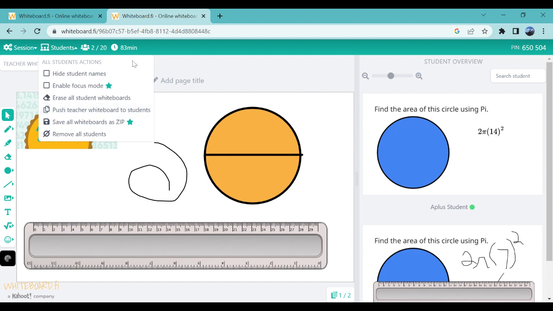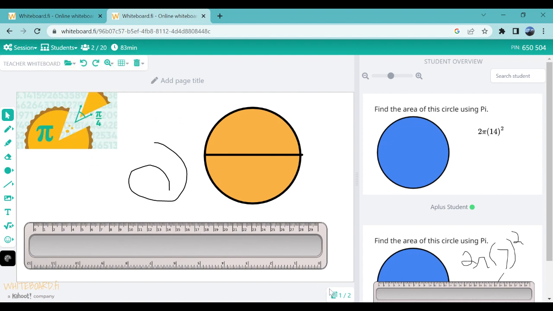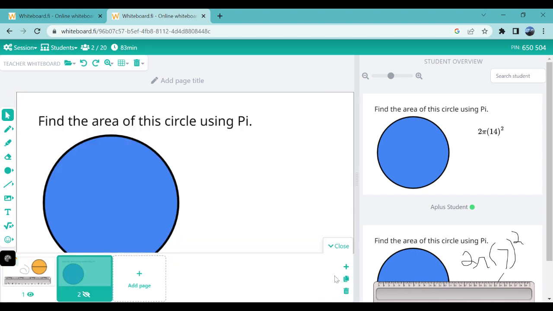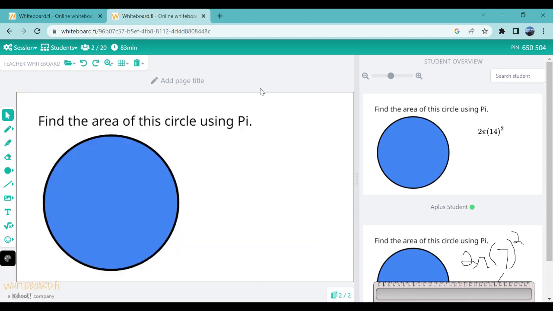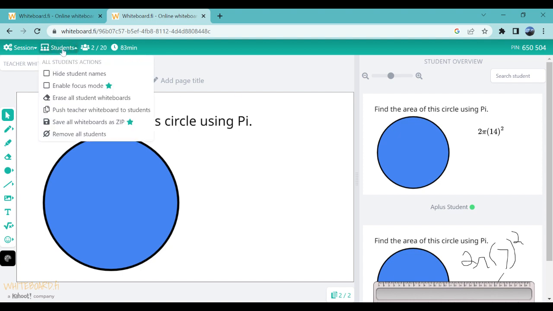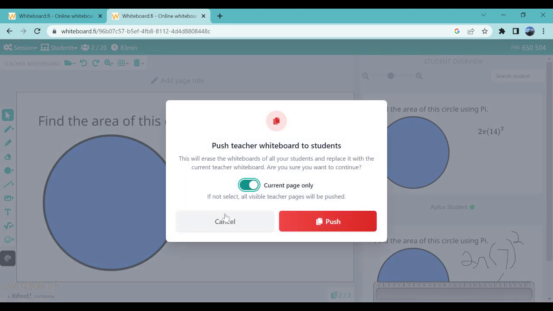So for example, on my second page here, I have a problem that I want my students to work on and be trying out. So all I did was I opened up the students tab and I clicked push, and it will give that slide to each of my students. You click current page only, it will just move that one. If you don't have that clicked, it will give your students all of the whiteboard slides you've been working on so far.